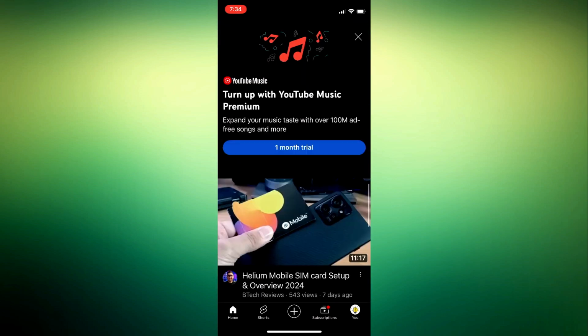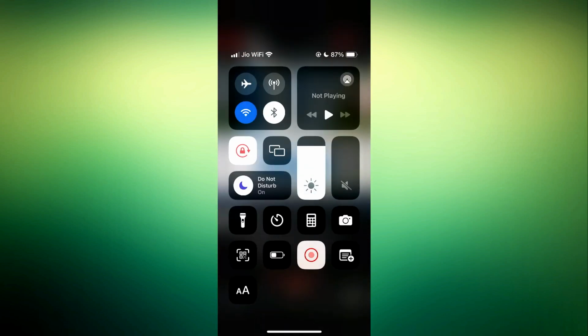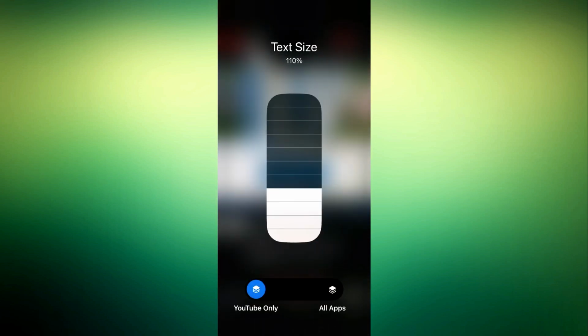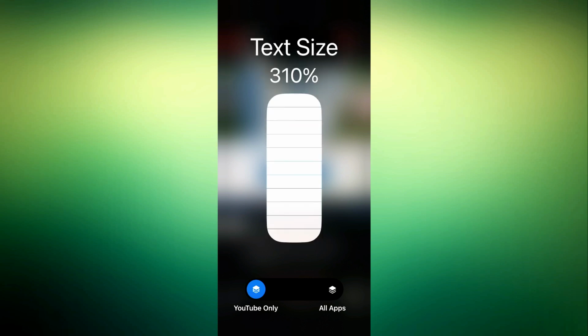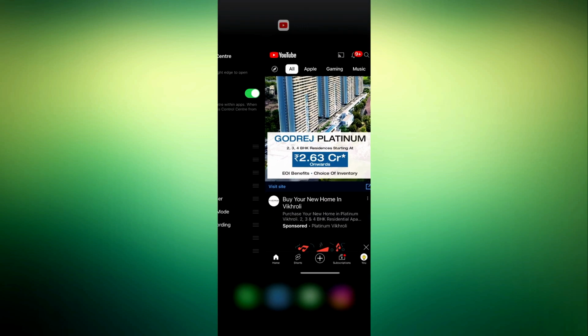So if you want it to be smaller, just scroll to your control center, click on this, and you can increase it or reduce it. And if you want it to be back to normal, just drag it all the way down. It is very easy. So let's close YouTube again and open it. So it will be back to normal like this.